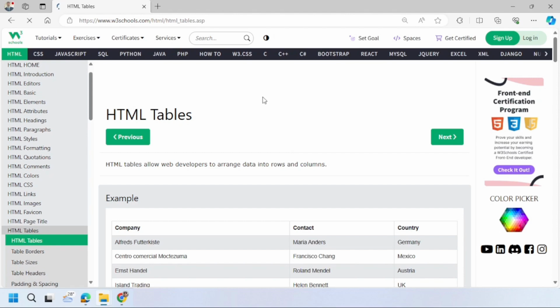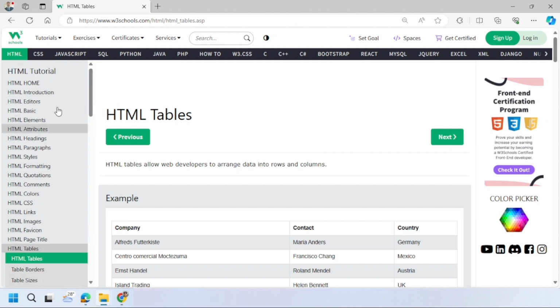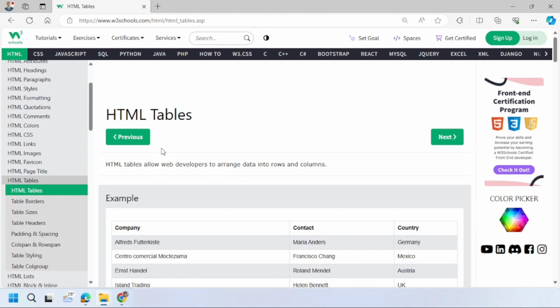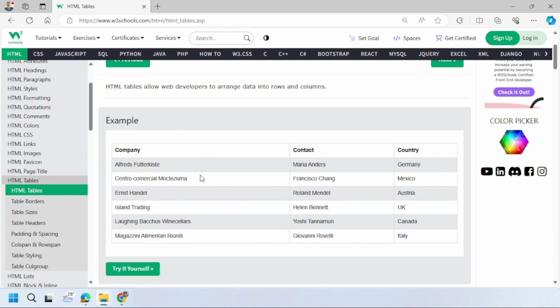Hello guys, welcome to day 14 of HTML Coding 101. In today's session, we're going to talk about tables. As you know, if you have been following me, we have been going through HTML through the W3Schools website. In this session, we're going to talk more about tables and how we use tables in HTML.